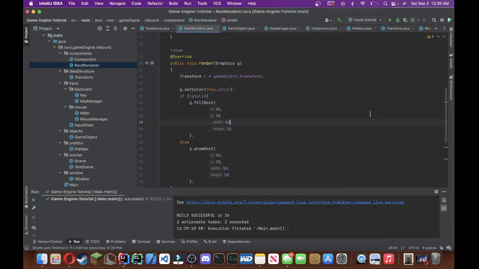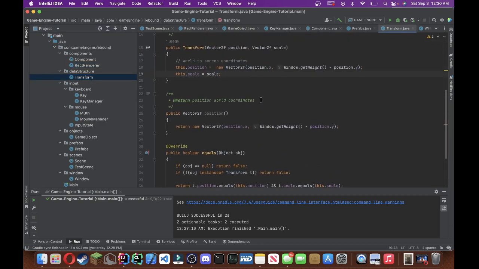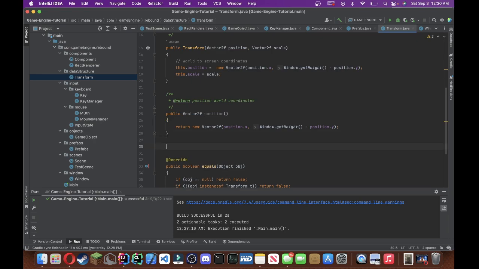Alright, so in this video we're just going to do some screen coordinate stuff. That means making sure that there's a world coordinates and screen coordinates differentiation in the transform class, and making a camera object. Okay, so over here we'll do public Vector2f getScreenPosition.